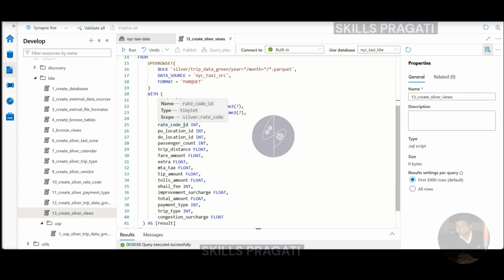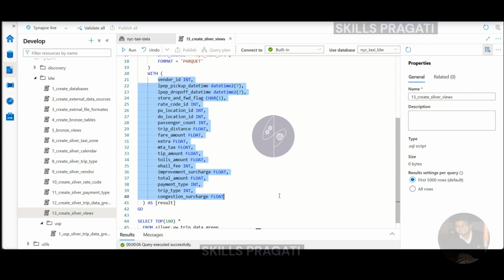So we are getting the two columns year and month, as well as we are getting everything else from the Parquet files, which we defined here. So we've got the vendor ID, the pickup date time, and all of that kind of information here. So it's going to give us everything from the file, plus the two new columns, which are the year and the month, and that's everything.